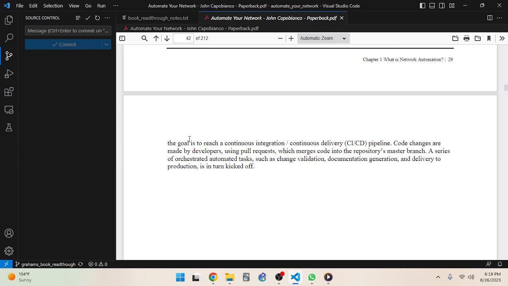Ultimately, the goal is to reach a continuous integration / continuous delivery CI/CD pipeline. Code changes are made by developers using pull requests, which merges code into the repository's master branch. A series of orchestrated automated tasks, such as change validation, documentation generation, and delivery to production, is in turn kicked off.